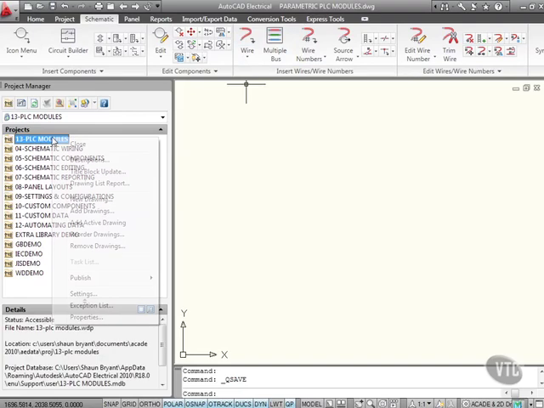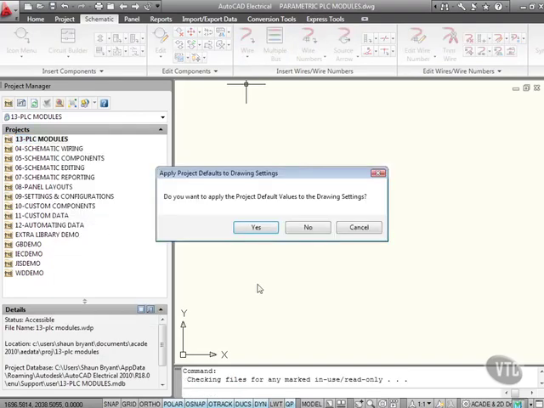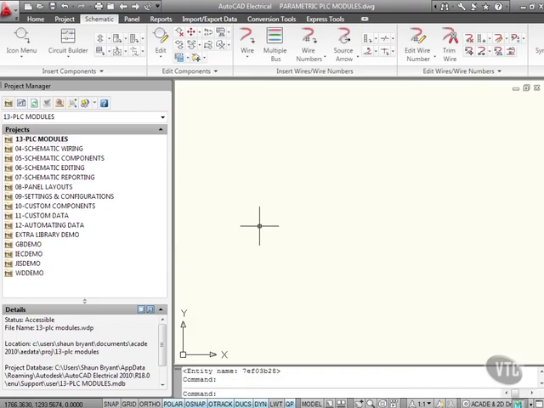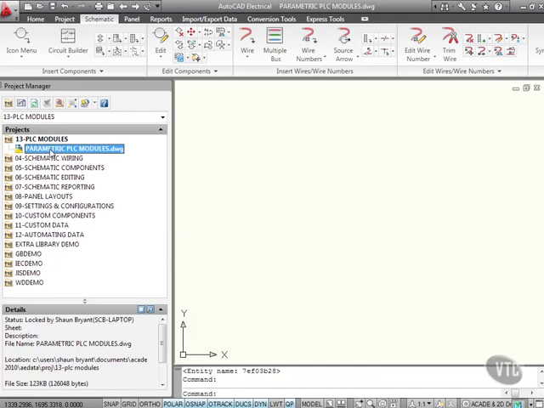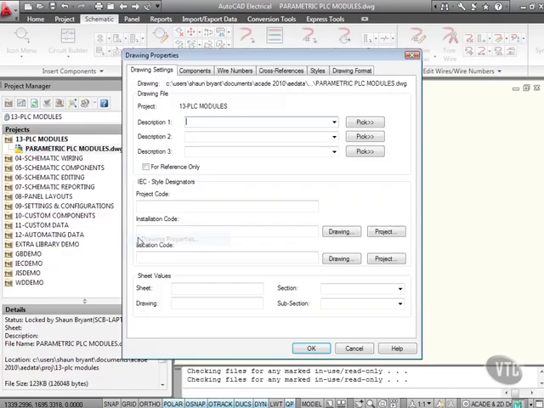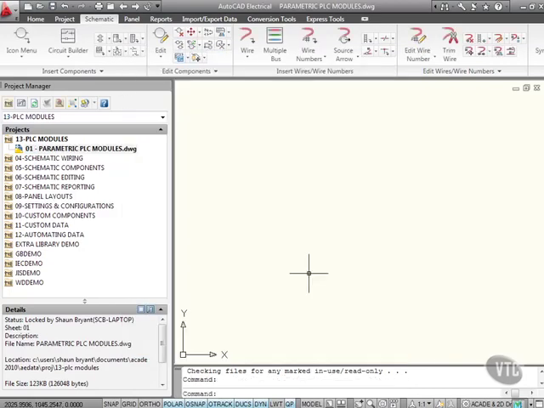So we right click on our project, add active drawing. And then yes to the project default values. And that adds that drawing. If I double click there now, there's my parametric PLC modules drawing. Right click and as usual, properties, drawing properties, sheet value there will be 01 to make it sequential, and then we OK it. And that updates nice and neatly.